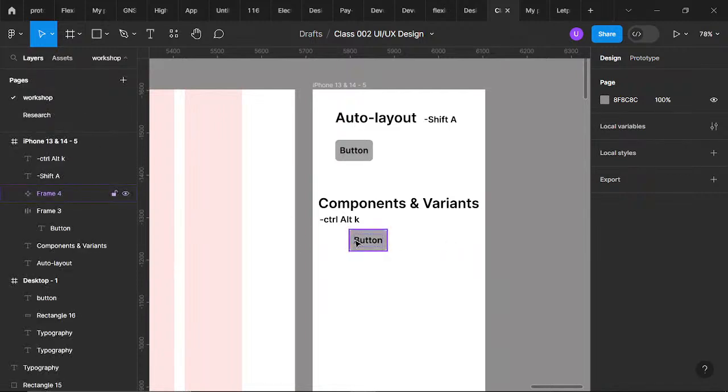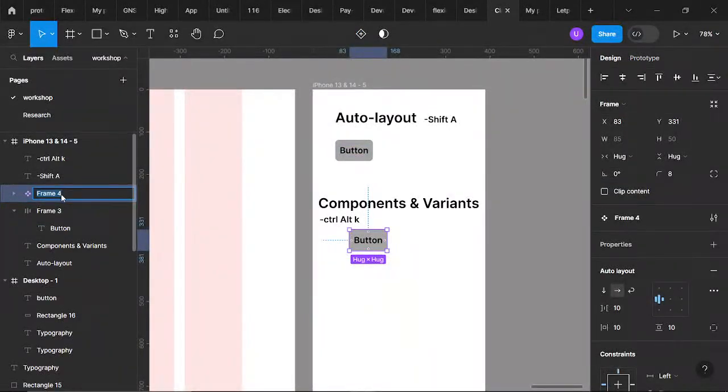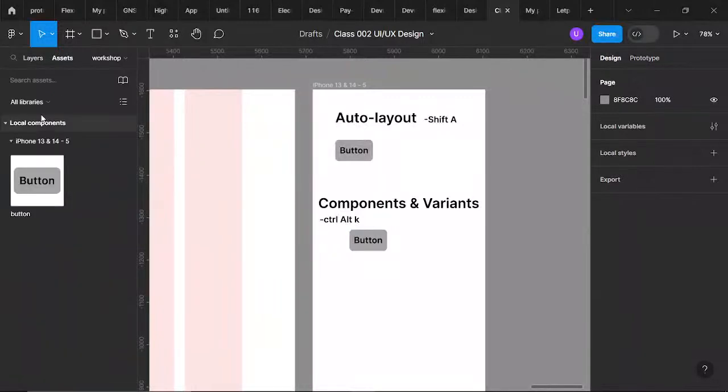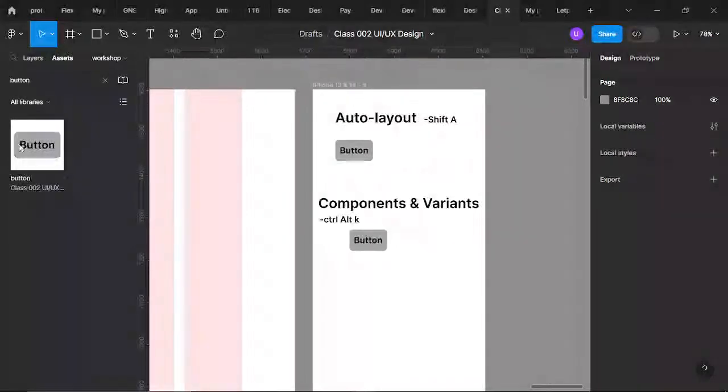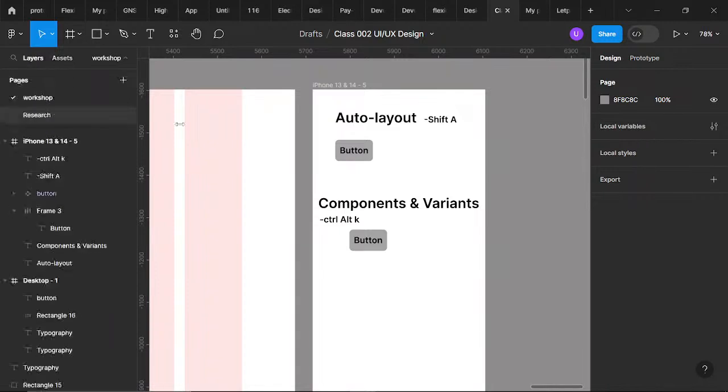So here is the thing. If I name this button, by just clicking on assets, it is named as button. But if I can't see it here, I can just search for it, button. It will definitely bring it out anywhere it is on the Figma file. So that's how you can get your assets.